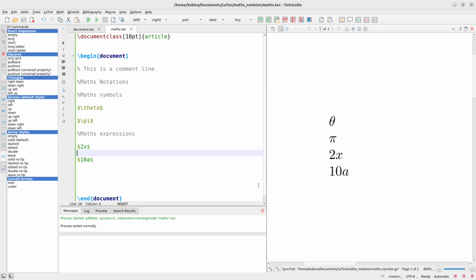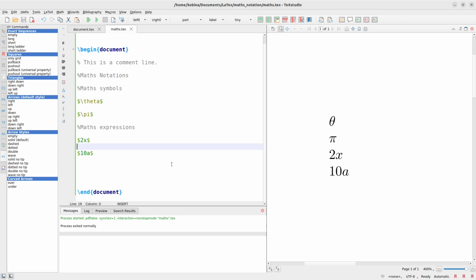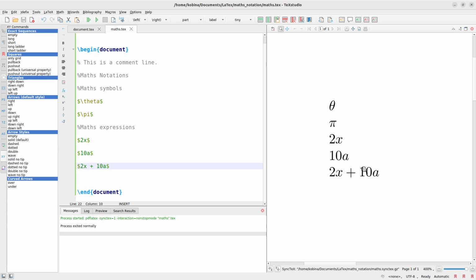All right. You can also put several on one line, which we'll look at when we start the math tutorial in detail. That will also be another video, by the way. All right. So that's what we have. Now let's do this. We can also do dollar, let's say 2x plus 10a, dollar. Let's run it, and that will also give us something else. We have that also here.